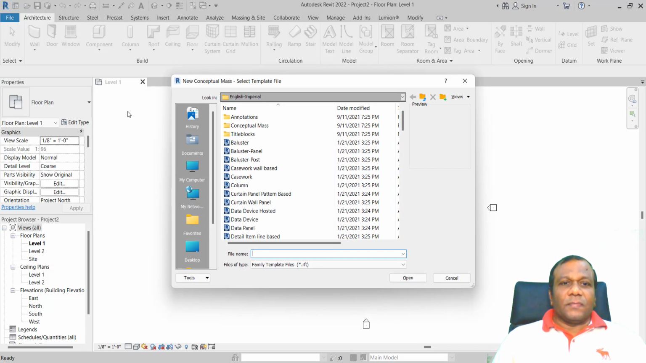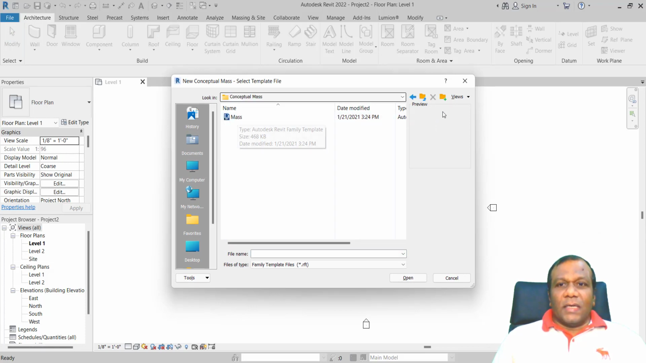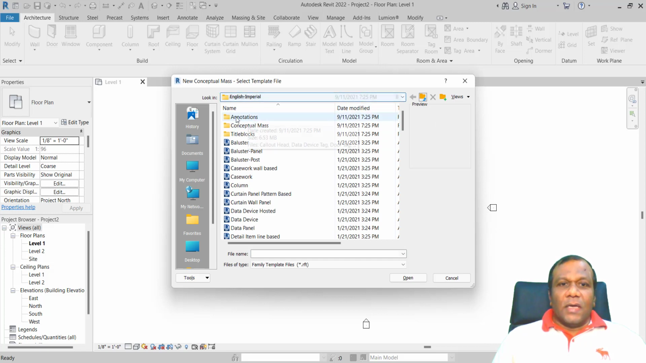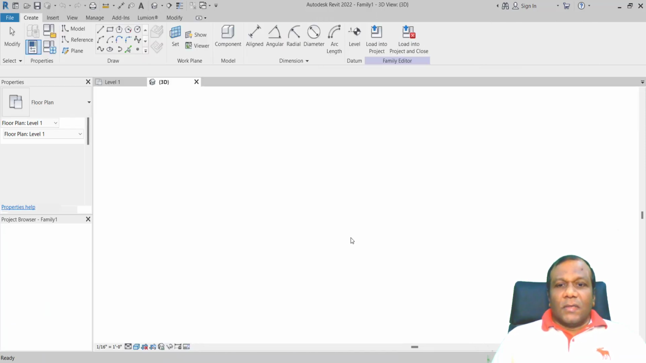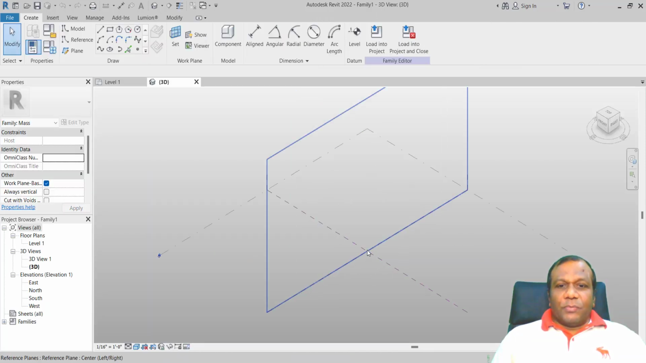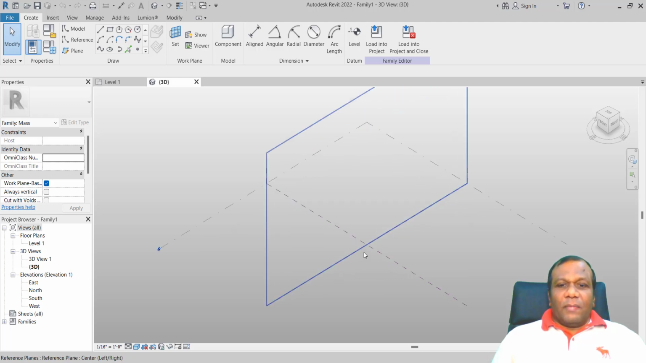Click that one. If you didn't have a conceptual mass in your file here, it is in my English Imperial conceptual mass. You can select that conceptual mass. If you didn't have this template, in my description you can click that link and download the template, and I'll open that one. So this is the conceptual mass family environment.